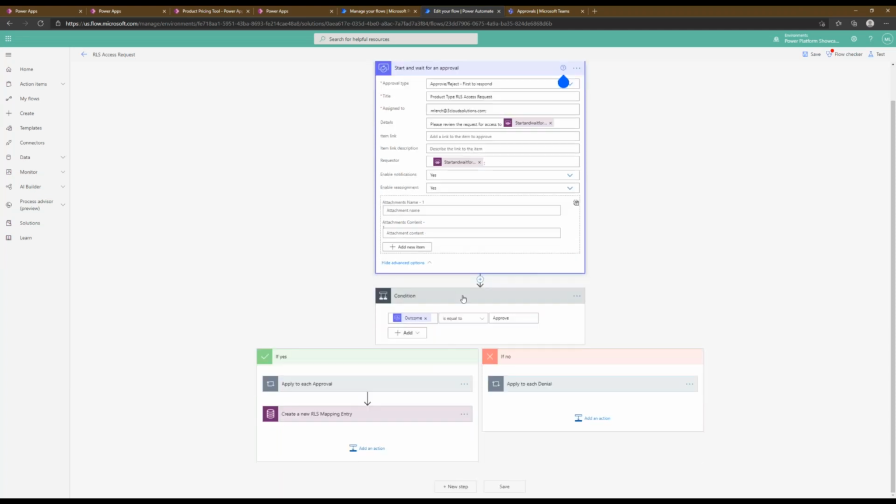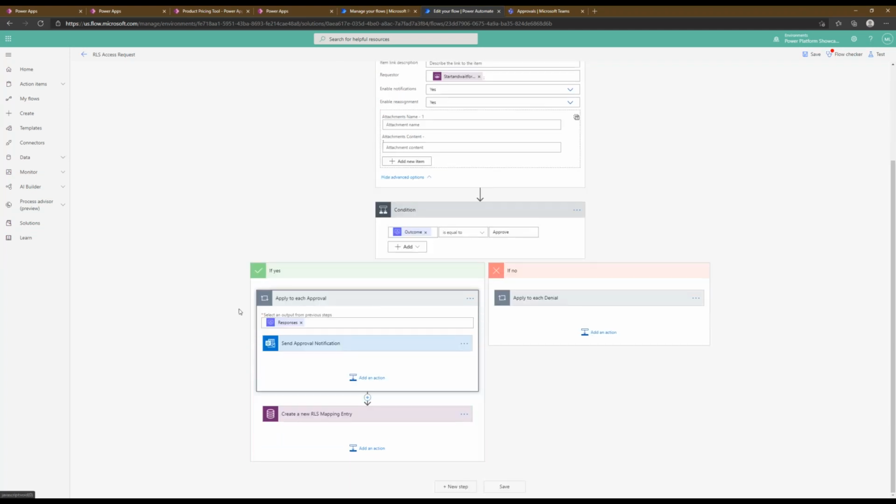So next, we have a conditional action based on the approval's outcome property. So if the request is approved, we'll proceed to the channel on the left. And we'll see a for each loop here, as there could potentially be multiple responses per request, though in our case, we know this is limited to a single response. So within this loop, we send an email notification for the requester, letting them know that access has been granted.